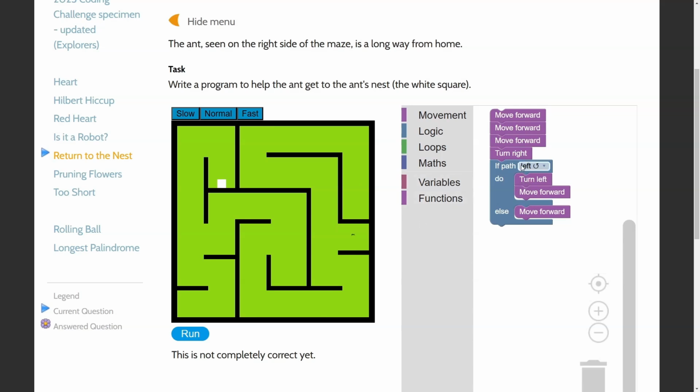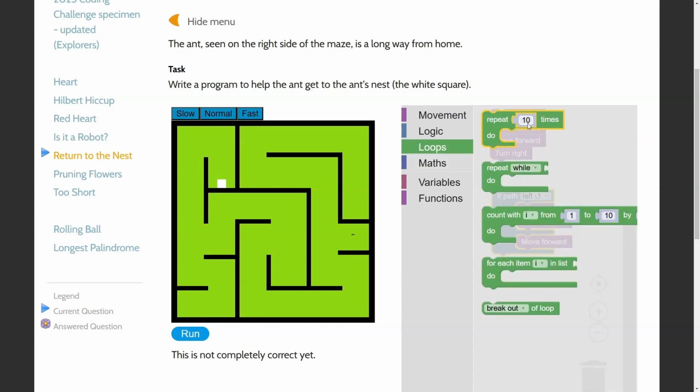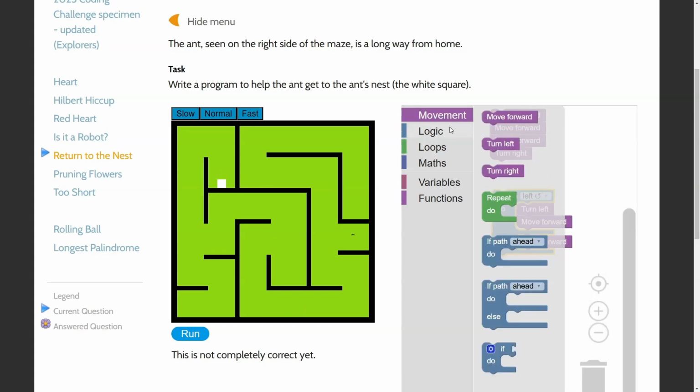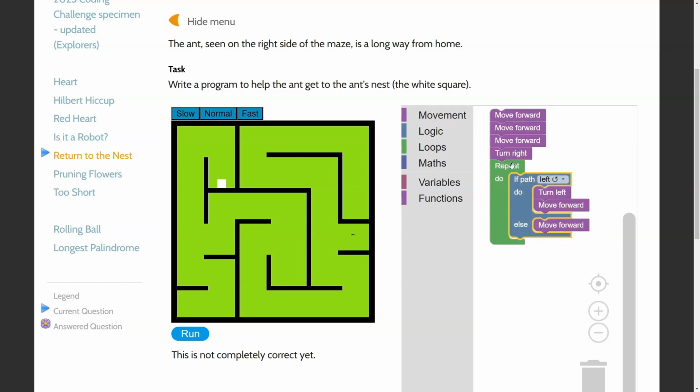And we wanted to repeat this decision-making process. We can use a repeat certain number of times, but we don't know how many times it's going to require the ant to make this decision before it gets to the white square. So in the movement tab, there is a repeat do. So every time it's going to repeat everything in here. So it's going to check, is there a path to the left? If there is, turn left and move. If there is not, just move forward. And this makes the ant get to this point.